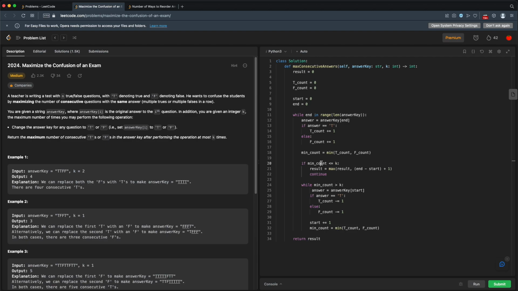However, if our min count is greater than k, that means that our smaller numbered answer actually has more values than we can flip. So we no longer have a solid block of either trues or falses. So we'll start moving our start index by subtracting our current value at the start index from our counts. Then we'll increment our start index and we'll update our min count. So we'll start shrinking our window, and that'll just be until our min count drops below or equal to our k. And at that point, we're allowed to make our entire block the same again.